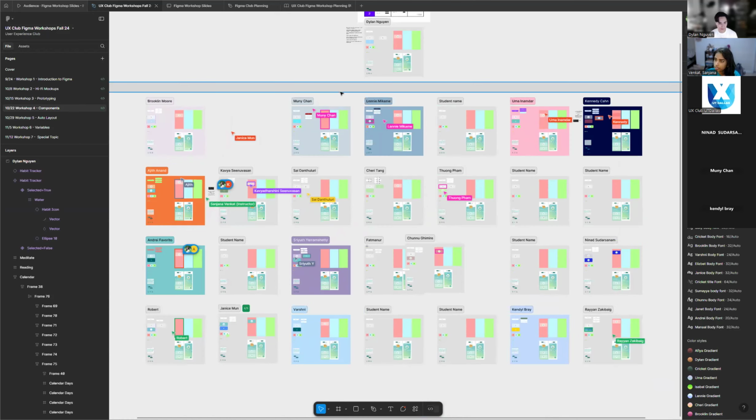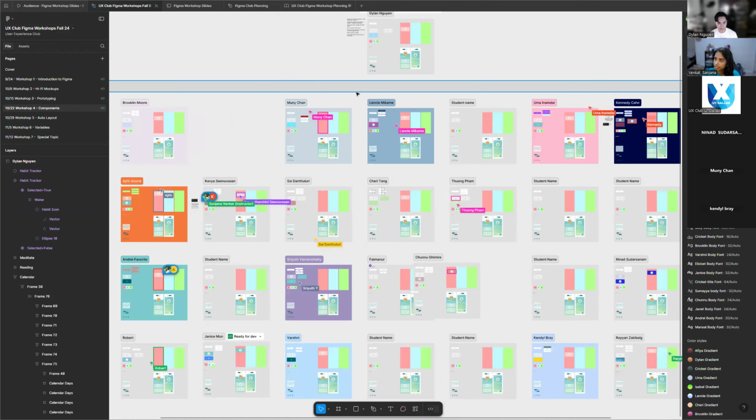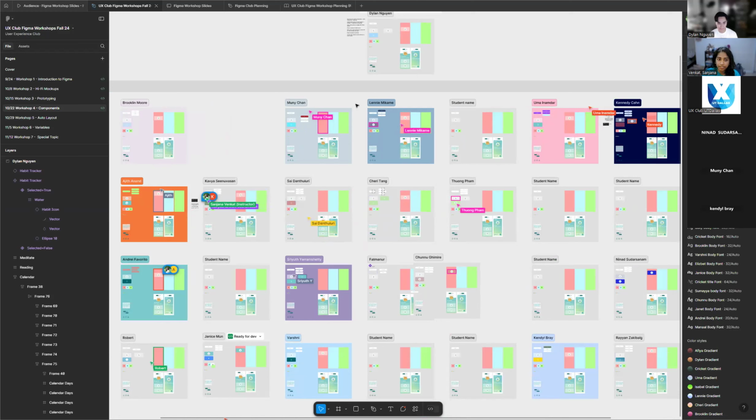Just real quick, if you're trying to make an instance, try doing Alt drag. It works better than copy paste. I think some people are struggling with that. So just click on the element, hold Alt on your keyboard, and drag it outside. And then let go of the click before you let go of Alt.